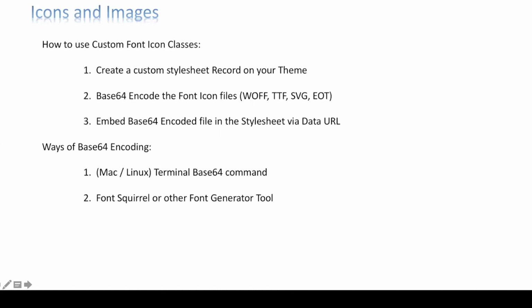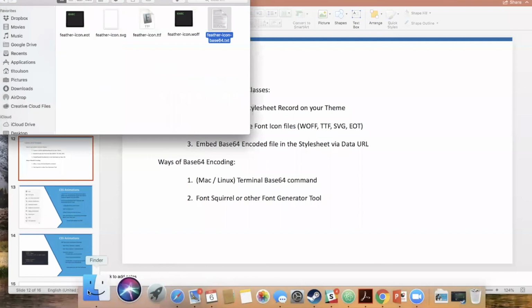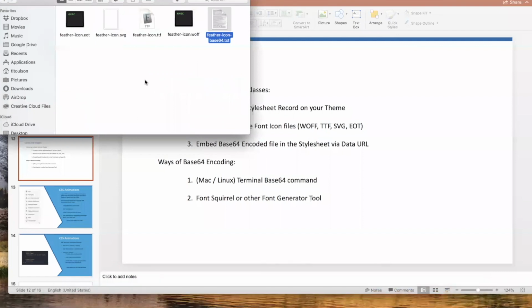In order to do this, what we have to do is create a custom style sheet record in your theme. You have to base64 encode the font icon files, and then you use what's called a data URL in the CSS in order to embed those base64 encoded files in the style sheets. Now, that for some of you may seem really complicated and kind of scary. So I'm going to take a minute to show what exactly ends up happening.